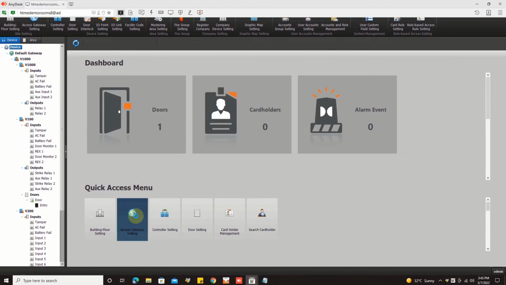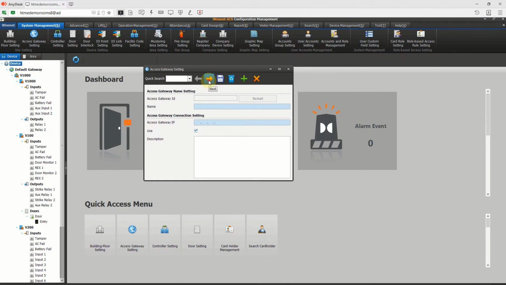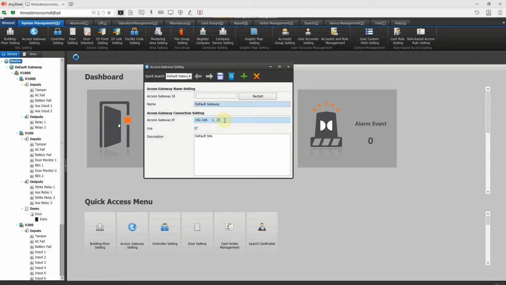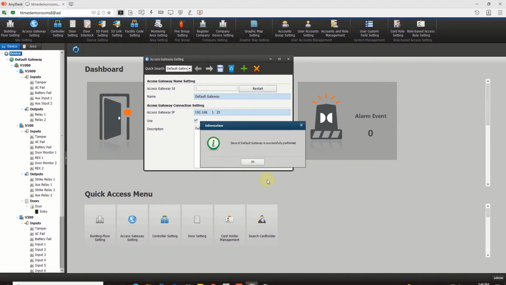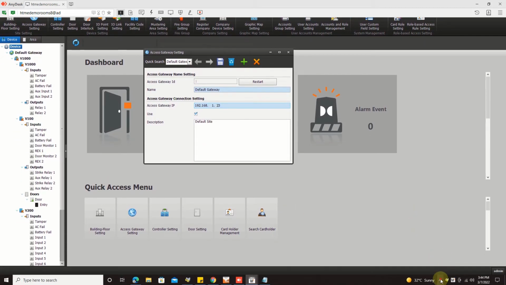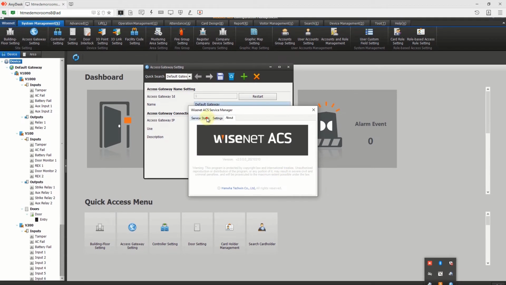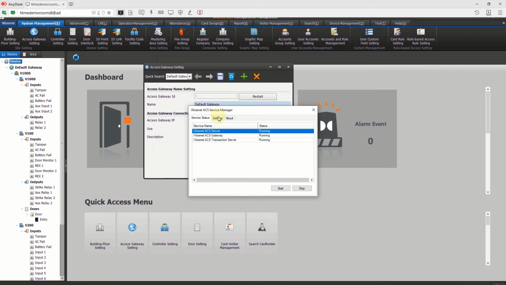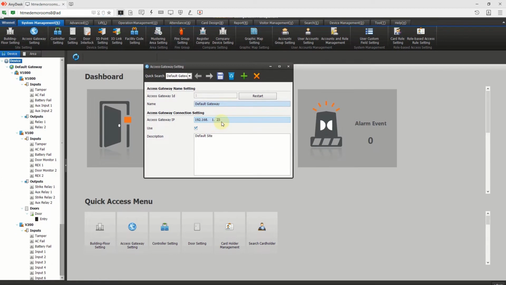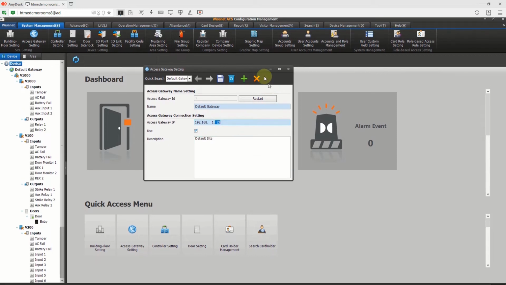Then go to access gateway setting. Click on the arrow, check your gateway site. My gateway is 23. I'm going to fix that. Save. How do you know your gateway ID and service? Just click on this globe. Find out your gateway is running and the gateway ID is 1. The gateway is installed on the same PC as the server, so the same IP address I have entered. Done. Close.